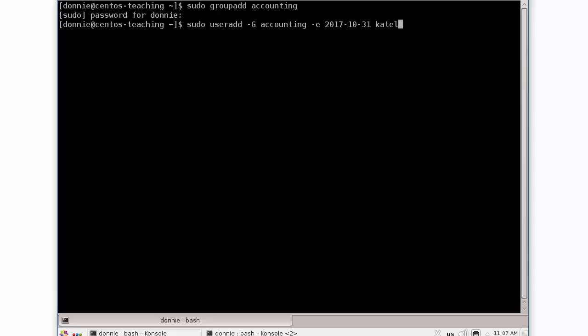And then we'll specify her username. Caitlin, by the way, is my little calico kitty. She's also been with me for 11.5 years.